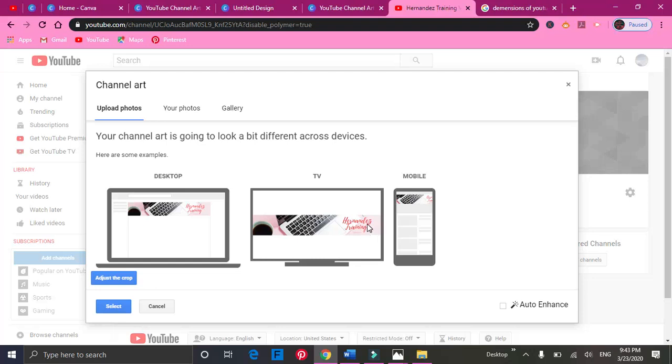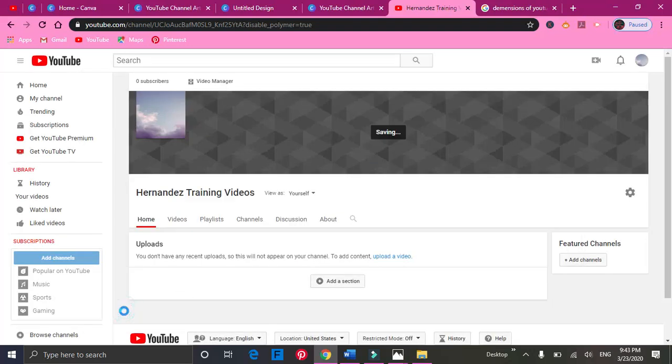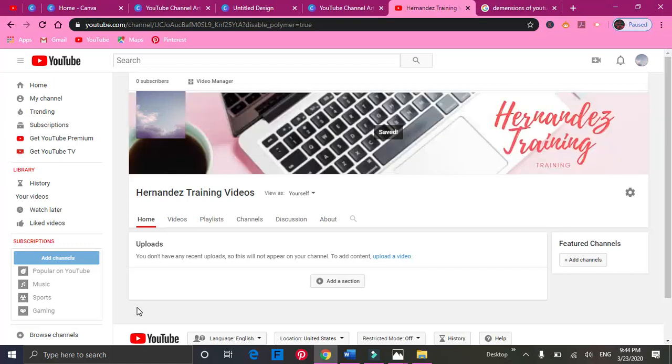So for this one, you can see here how it's going to look on your desktop, your TV, even if you have a Bluetooth TV, and your mobile device. Right here on your mobile device, it's showing that it's cut off, but I promise you it is not going to be cut off. So we're going to select this, and there you go, Hernandez training. And like how I show you to put the icons, you can put those icons there. But I already had this picture saved, so I want to put it in here.